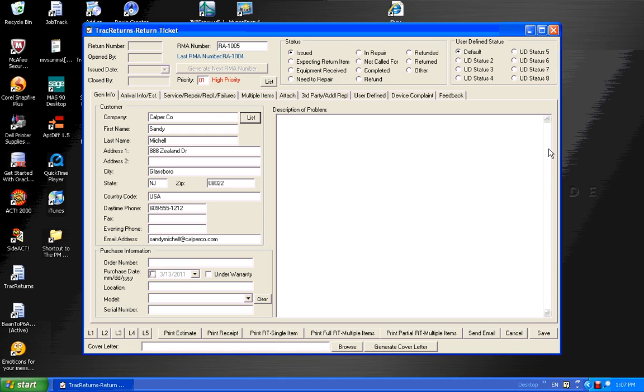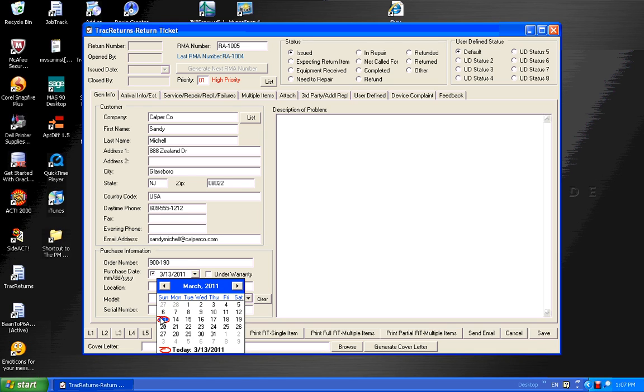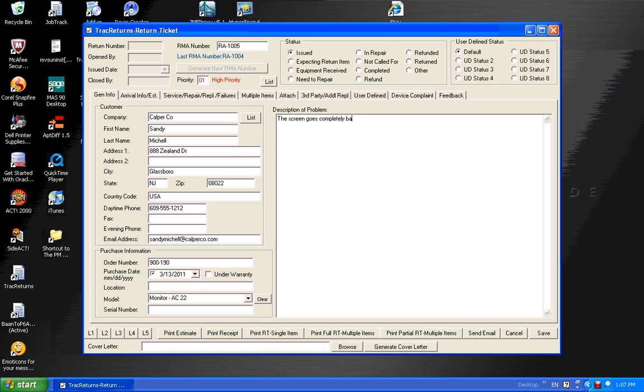Now I can ask the customer for the purchase information. What his order number was, let's say it's 900, and I could say when was it purchased. And right now I use the 13th. Where it was located, and what is the product they're returning. I'll say monitor, and I could collect that description of problem again, and it might be the screen goes completely black after 5 minutes. And I could save it.